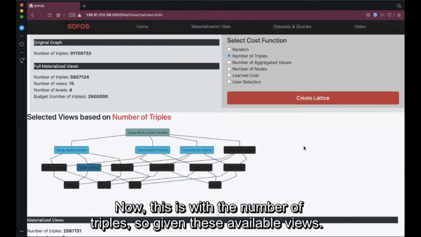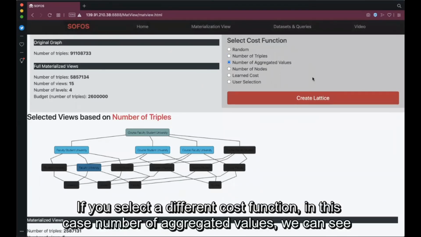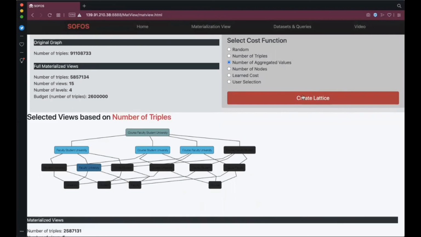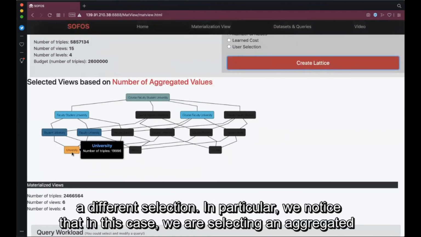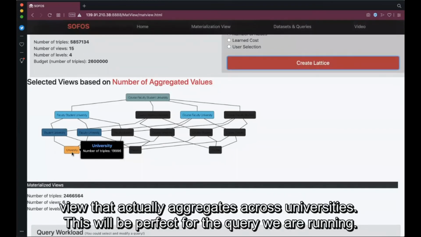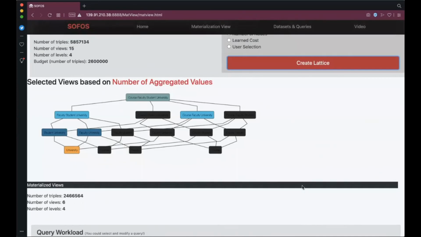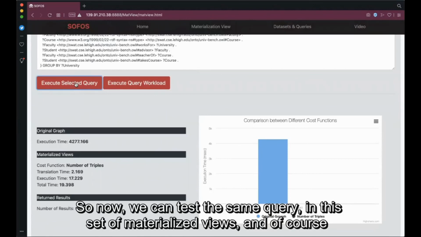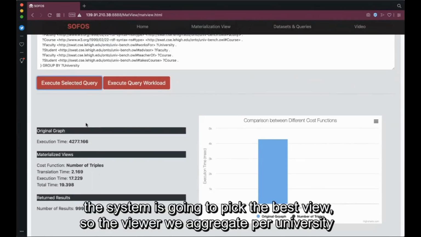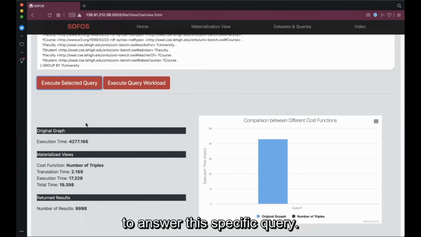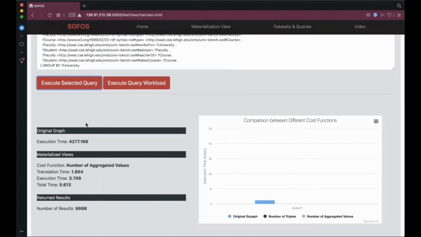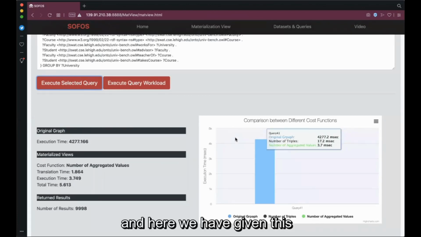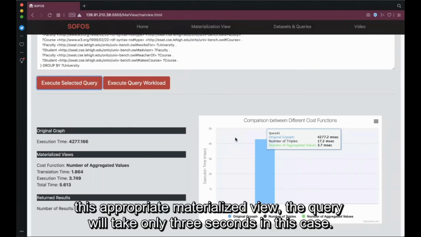Given these available views, if you select a different cost function, in this case number of aggregated values, we can see a different selection. In particular, we notice that in this case, we are selecting an aggregated view that actually aggregates across universities. This will be perfect for the query we are running. So now we can test the same query in this set of materialized views. And of course, the system is going to pick the best view, so the view where we aggregate per university, to answer this specific query. Let's see the time that it takes now. And here we have, given this appropriate materialized view, the query will take only 3 seconds in this case.